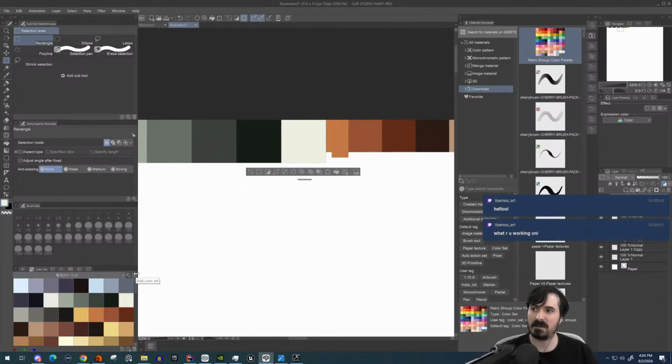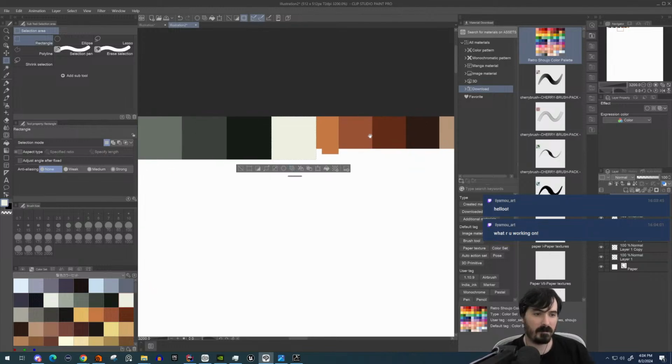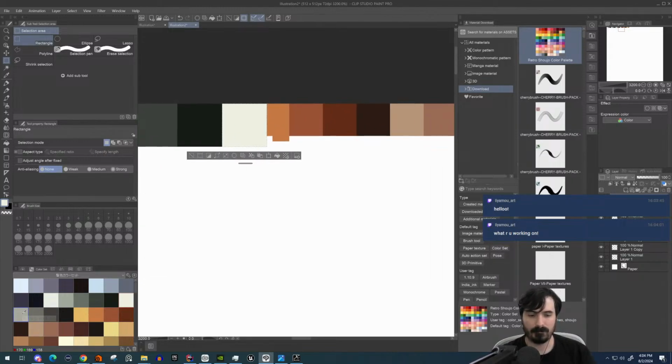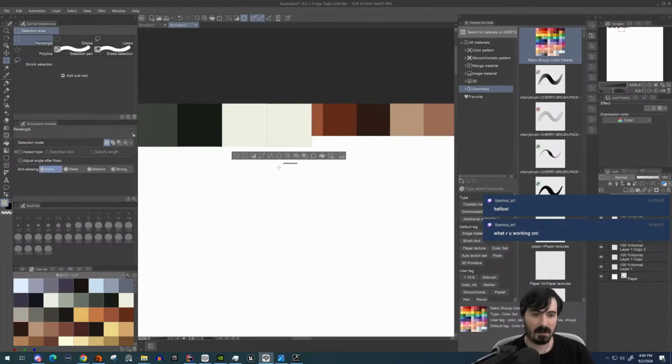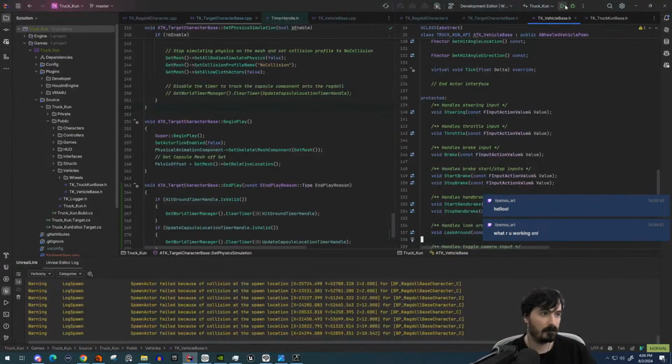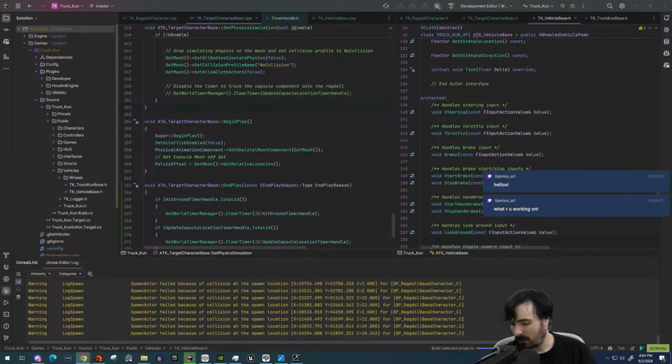Let me know if the music's too loud. What are you working on? I'm making textures for our game that I will show you in a second here. Everything's perfect. I'm so confused.